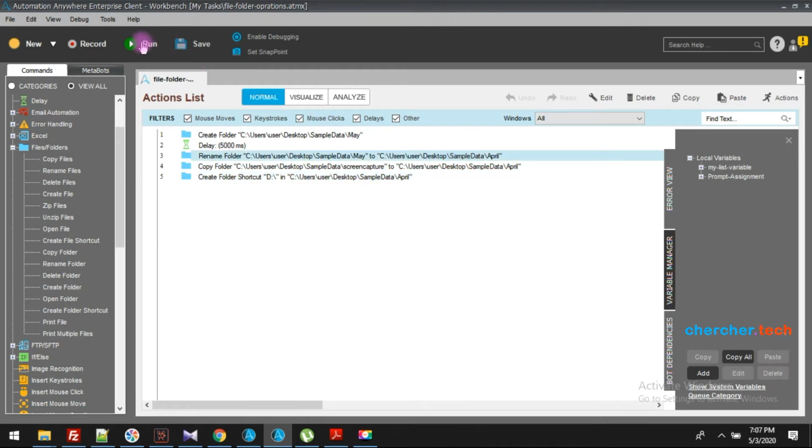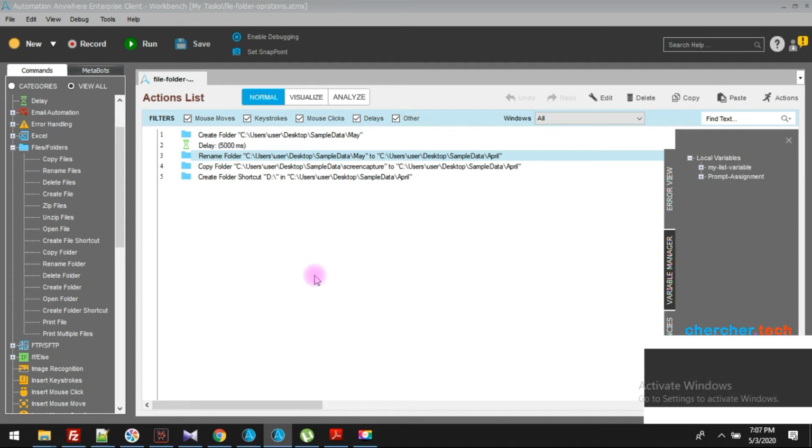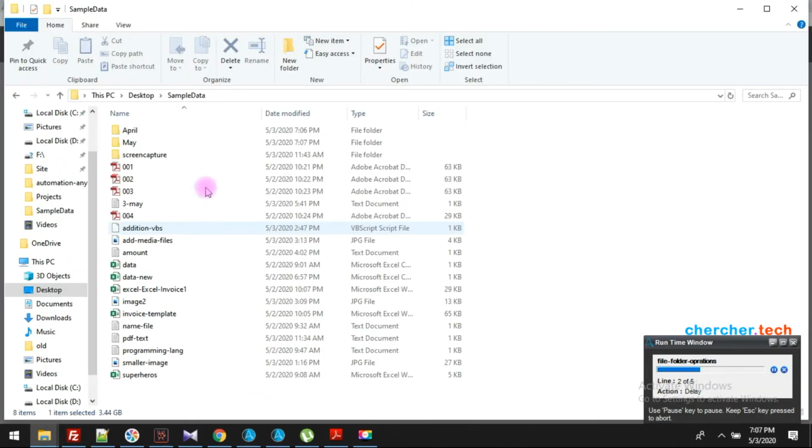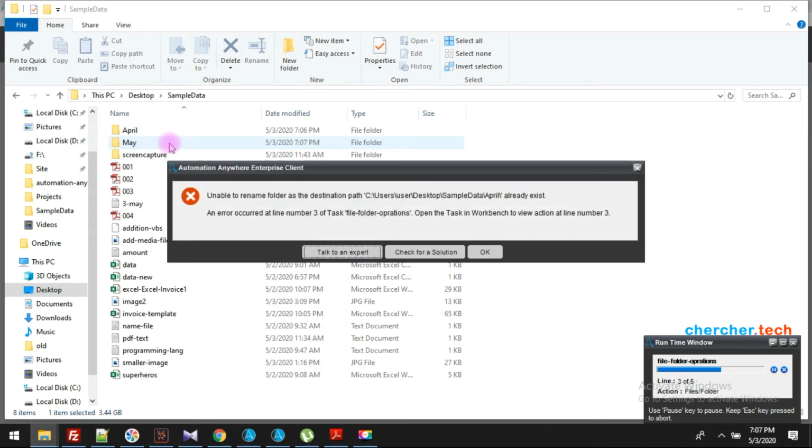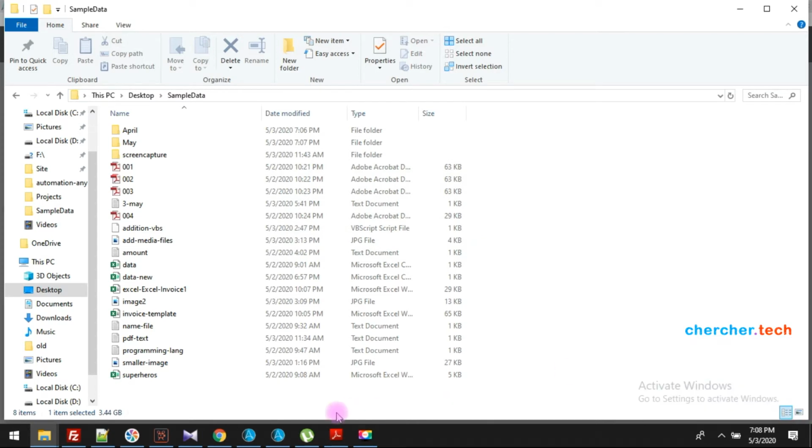So let me run it, so that you guys also can see it. If you try to rename a folder to another folder name which already exists, then you will get an error. So May got created and it will be renamed to April now. It will at least try. Okay, it tried, but it says unable to rename a folder as the destination path sample data/April already exists. Here the folder already exists, and if we try to rename this folder as April, then it is going to have a conflict. That's why we got an error. You press OK, that's all.